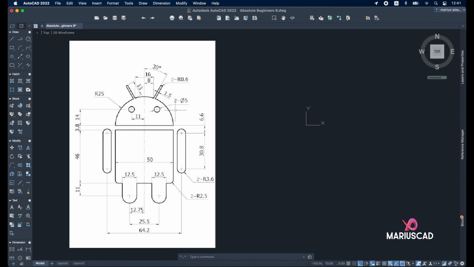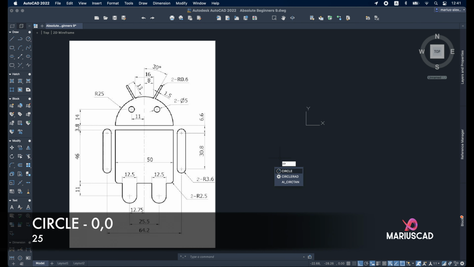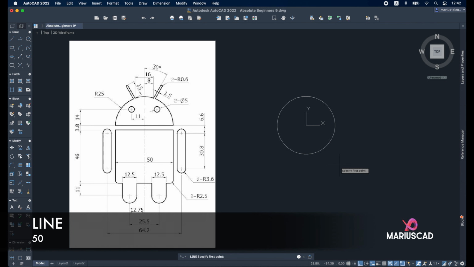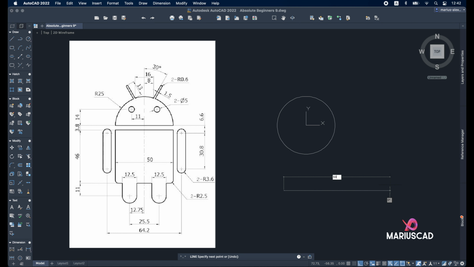Let's start with this circle right here. So we will construct a circle with the radius of 25 units, but we will start exactly from the origin. So for this one, we will write circle 0,0 to start from the origin, as you see, and we will write 25 units and press enter. And now let's apply the line command. Line, and construct a line with a distance of 50 units and press enter.